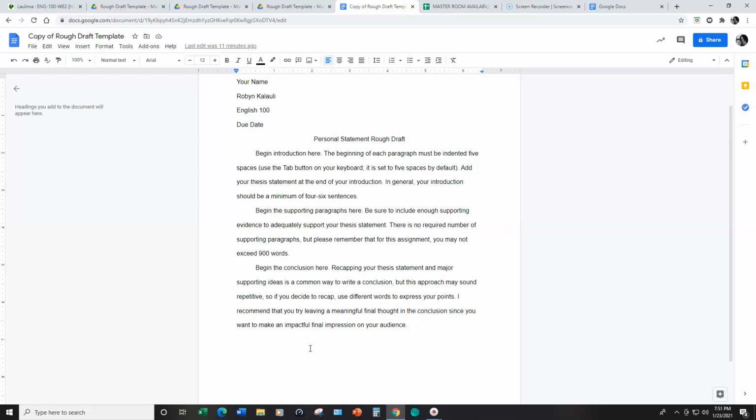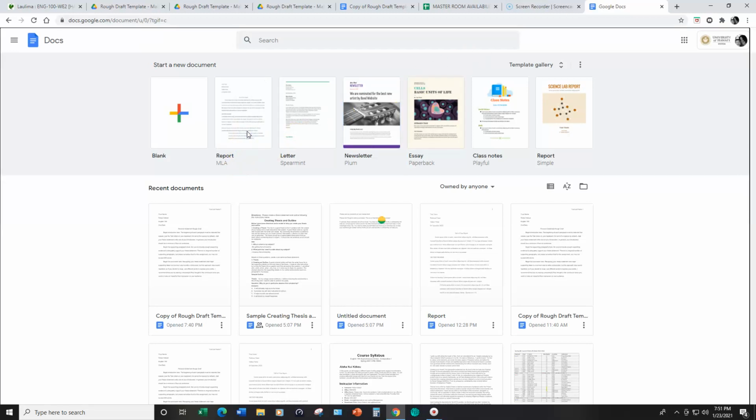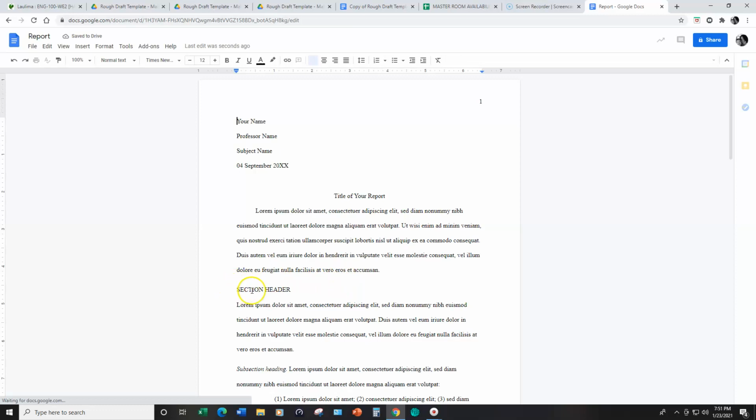I also want to show you quickly that in Google Docs, if you ever need a template, there is an MLA report template. So you can click on that and you'll see that this template looks a lot like the one that I created. So you can use this to get started. And this is a report, so it's a little bit different than an essay, because in a report there are headers and often subheaders, which you do not include in a paper.